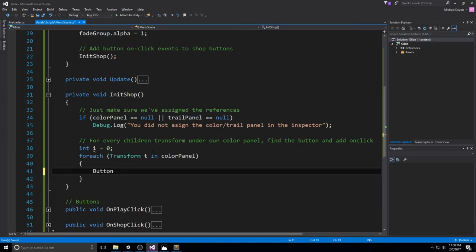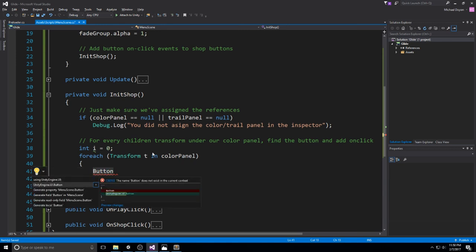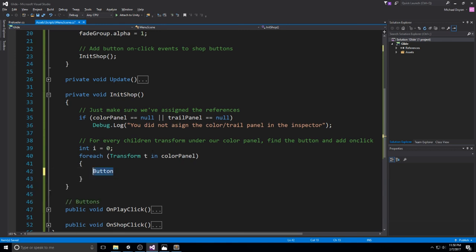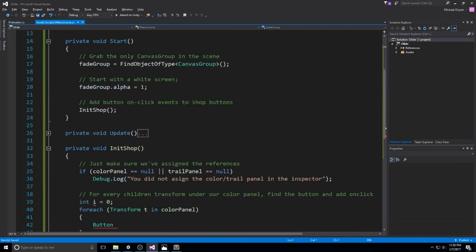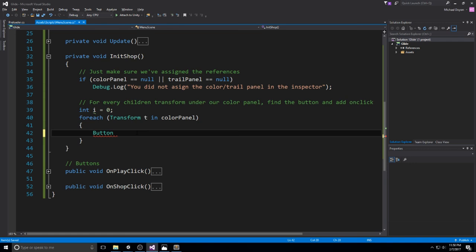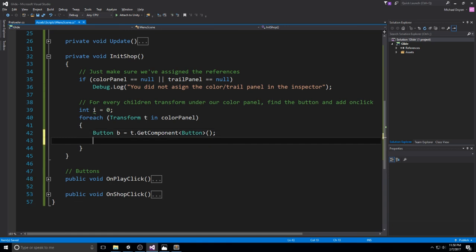for every single child, we'll be getting the Button component. Now Button is not going to be highlighted, it's not going to work. You need to include UnityEngine.UI. So at the very top right here, using UnityEngine.UI. Once you have this, you can start declaring a button. So Button b in this case is equal to t, which is the child, GetComponent, get the component of type Button, and then we're going to go ahead and just add the onClick event.